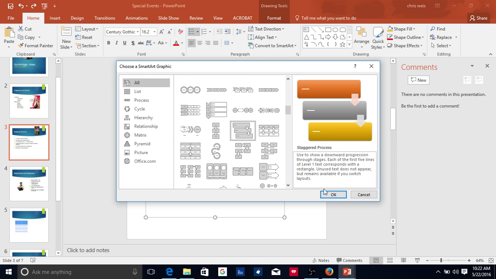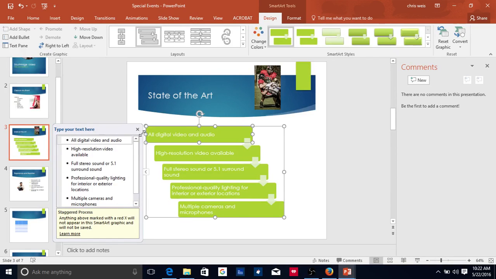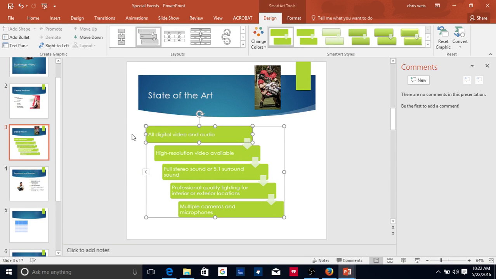Go right here. There you go. So they're gonna tell you what SmartArt to pick, but that's basically how you do it. You're gonna highlight the list, right click, convert to SmartArt, and there you go. Easy.